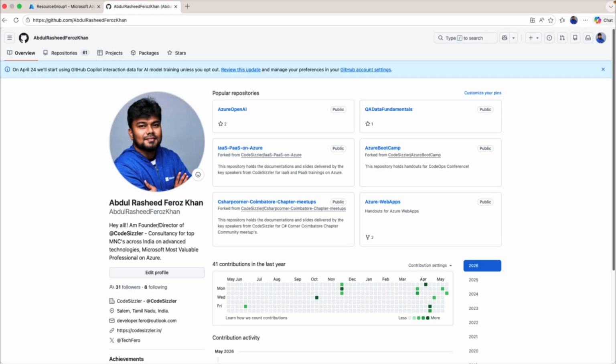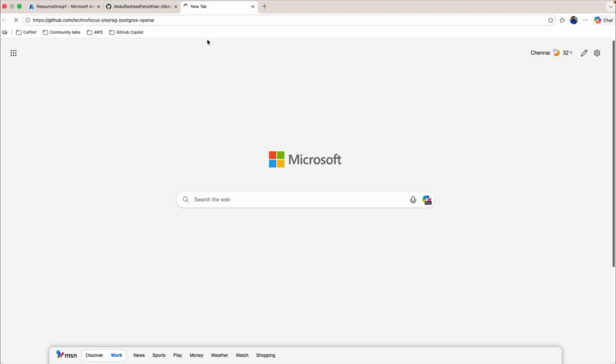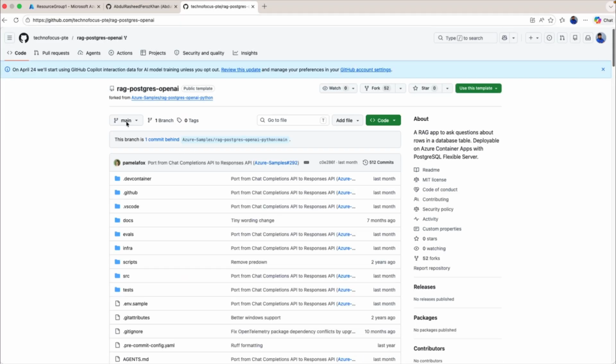Now, remember I told you we need a GitHub account as well. So I'm going to this GitHub account and I will be forking an existing GitHub repo that's available. Let me open a new tab and go to this particular repo, and I would request you to get a deep sense of this repo. I'm going to be briefing this. This is what we will be deploying.